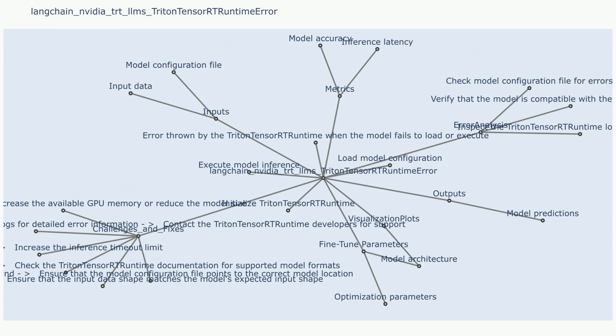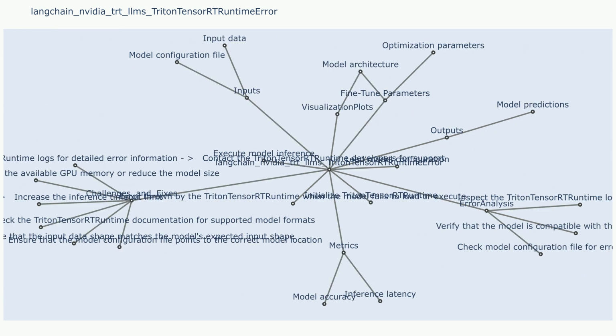Challenge 4. Triton server errors. Errors occurring during the Triton server's processing. Sample use case that resulted in Challenge 4. Malformed input data, errors in model code, or issues with the Triton server's internal components. Fixes to Challenge 4. Review the error logs from the Triton server for detailed information. Troubleshoot and fix the root cause of the error.